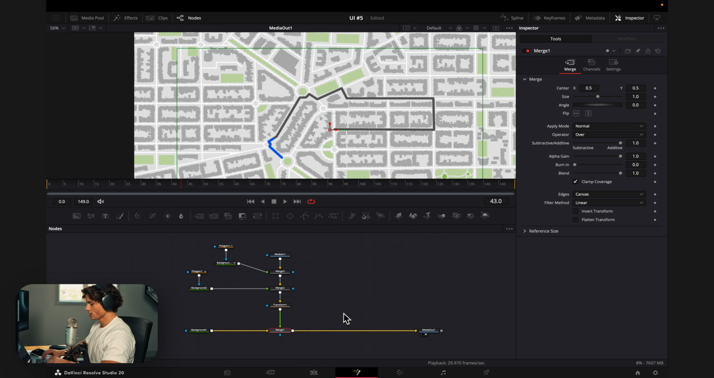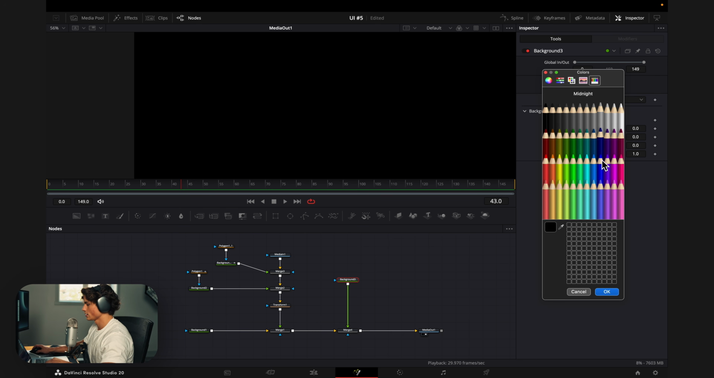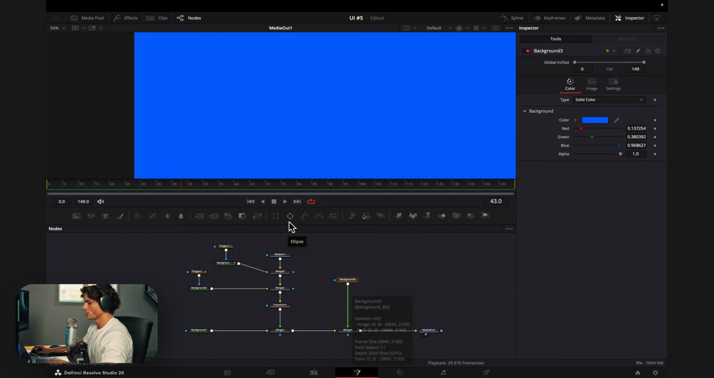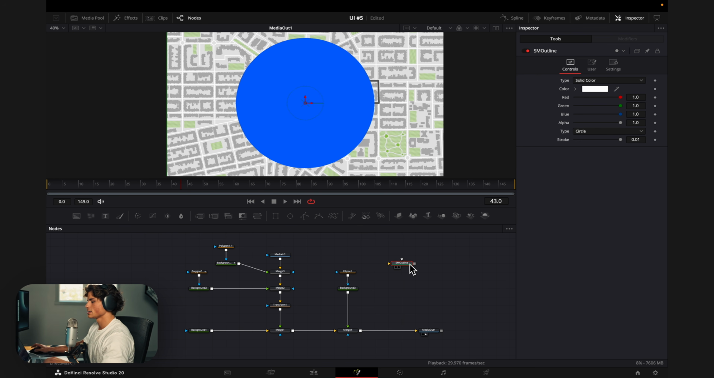Now we're going to select this merge node and press Shift Space and add in another merge node right here. I'm going to drag in a background just like this, and I'm going to color it to something blue like before. I'm going to hit the ellipse mask, so it's a circle like this. Now I have this SM outline. This is in the asset pack again, and I'm simply going to just put this behind the background like this.